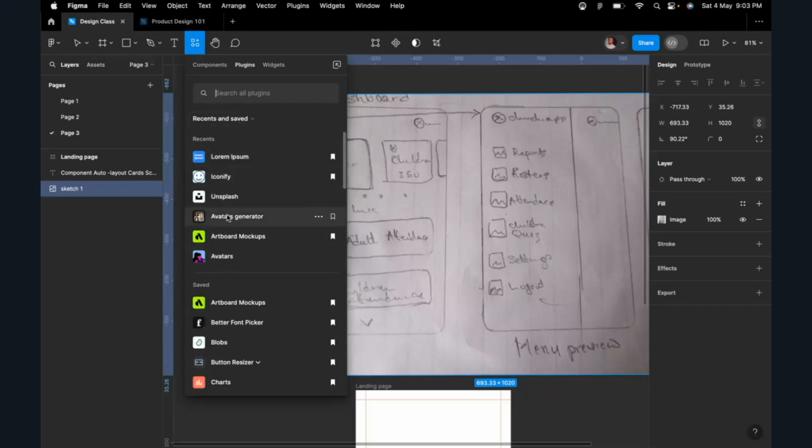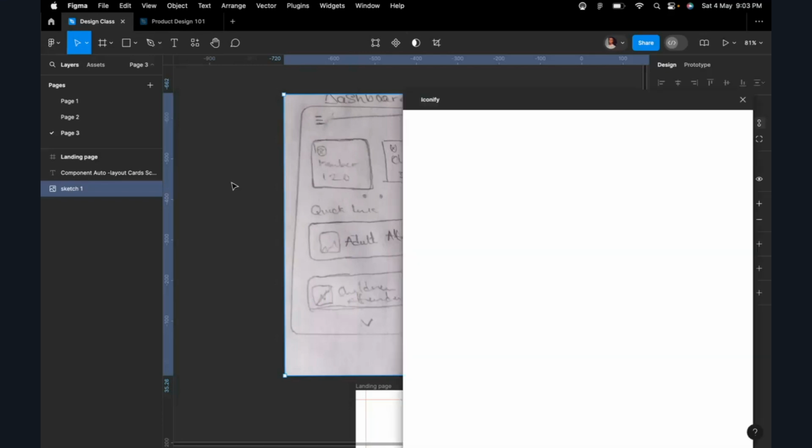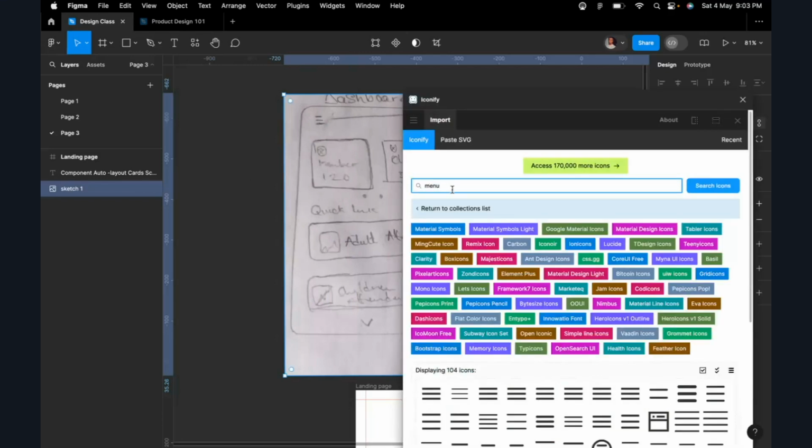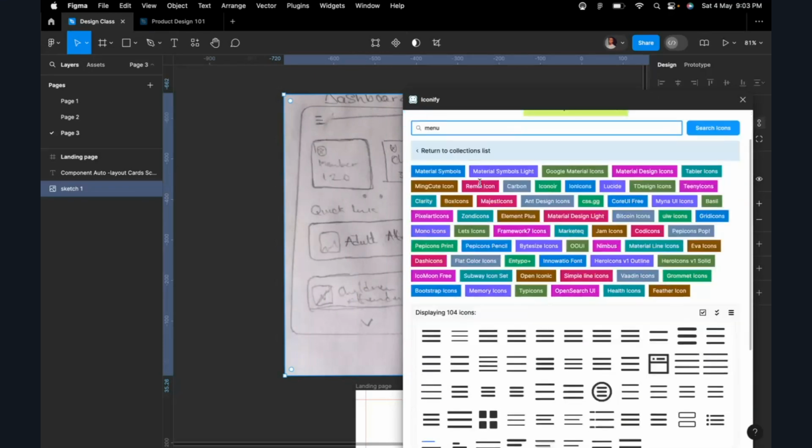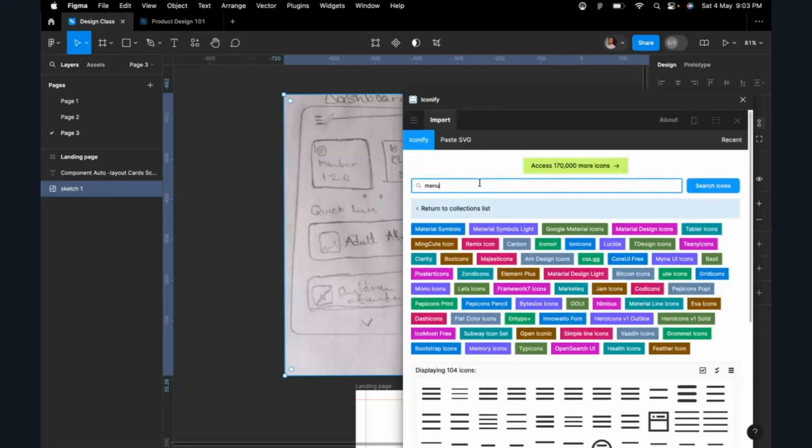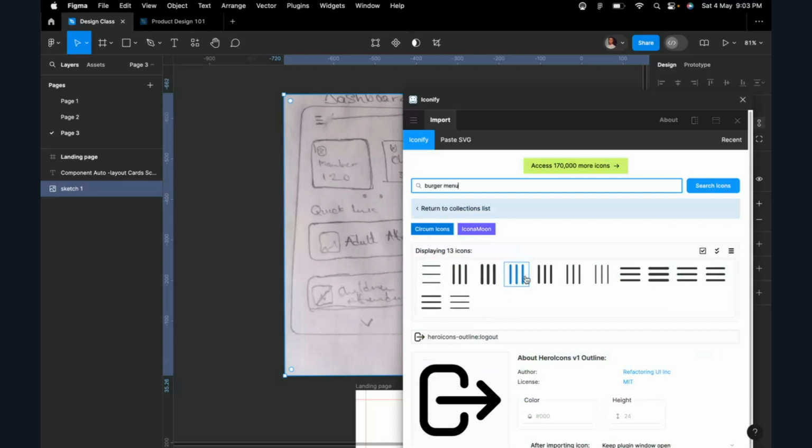You notice that I have this set of five or six plugins I use frequently, and Iconify is one of them. Once you click on Iconify, it brings up a dialog box like this. The last thing I searched for is menu, and it's still here. I think this is from last week while I was working on this project. So you can search for menu, or you say burger, just click burger menu. Either of the two works. If you do burger menu, you see that I still have the same icons in different formats. So the best thing is just to search menu.